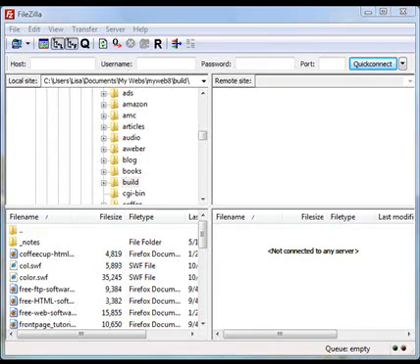In this tutorial, I'm going to teach you how to use an FTP program. FTP stands for File Transfer Protocol, and it's simply a client that allows you to save your web pages from your computer to your web host or the remote site or the remote server. Those are words that are used kind of interchangeably.